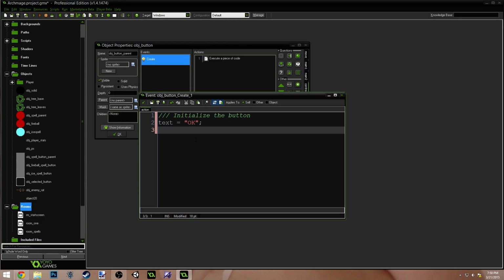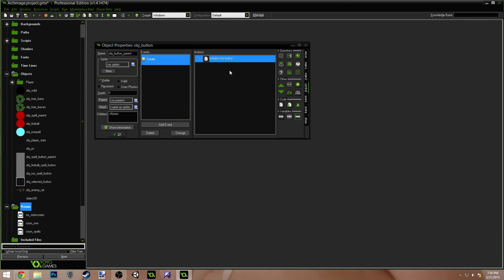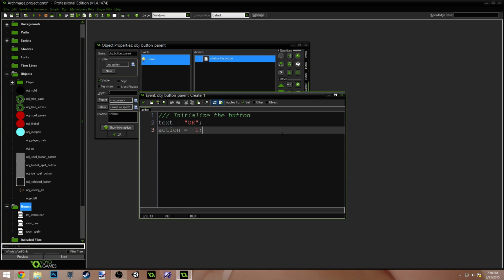They're going to have, what else are they going to have? An action. And I'm just going to set it equal to -1 here. The other ones will be able to assign a script to it. But so they each have an action. Okay. Now let's give them a, yeah, that's really all we need, I think.